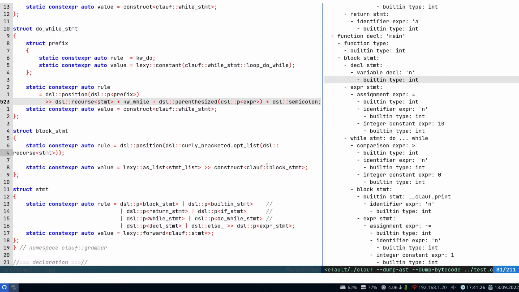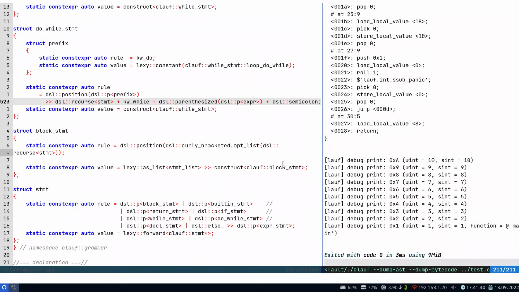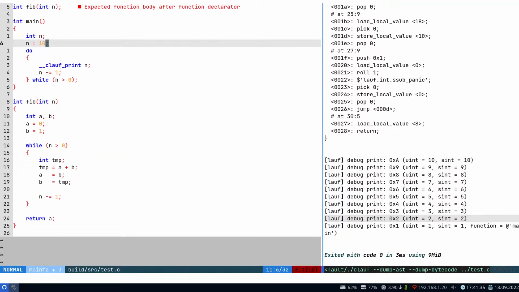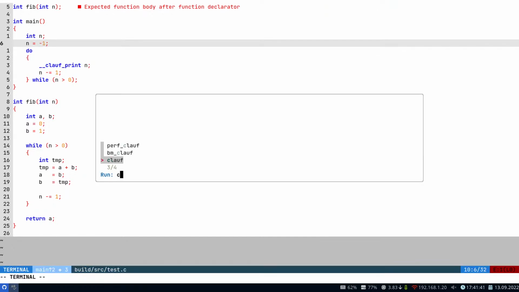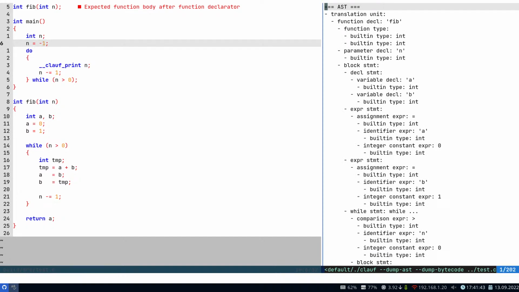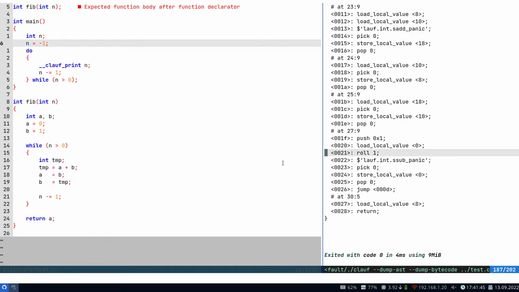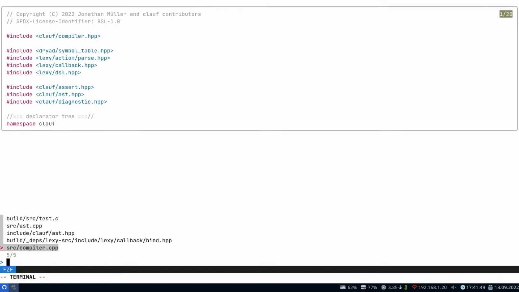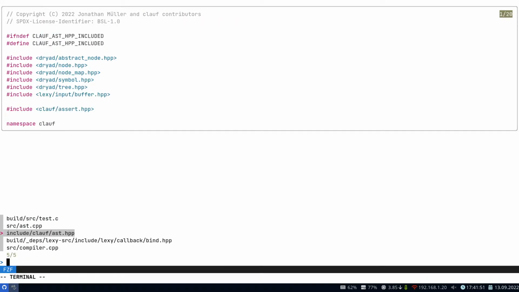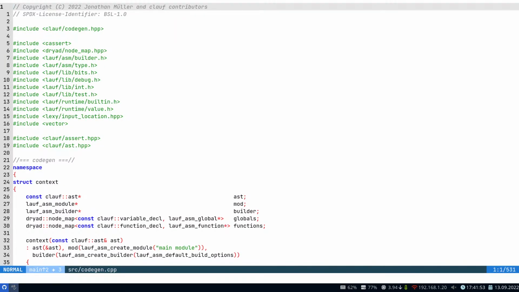So in our main function, we've got a do while statement. And so when we print it, we get 10, 9, 1, and so on. But of course, we're not actually doing anything in CodeGen. If I start with -1, we will not print anything because we are generating the same code for while and do while. So we have to fix that. And this is quite a simple fix.